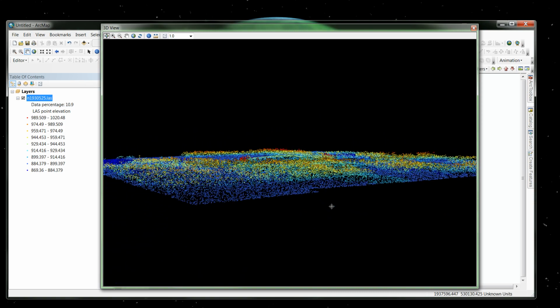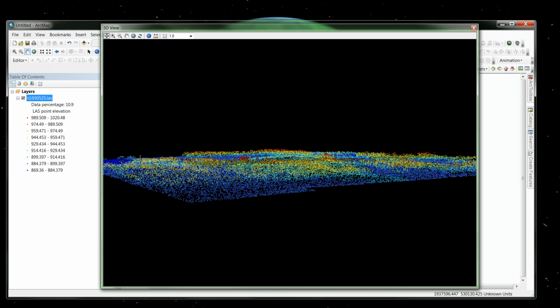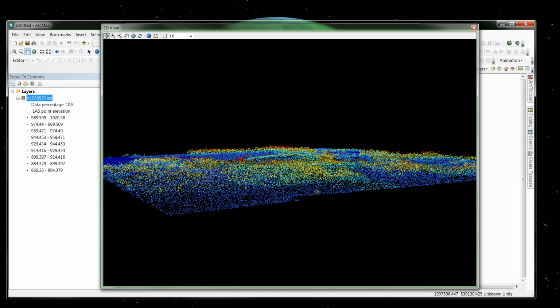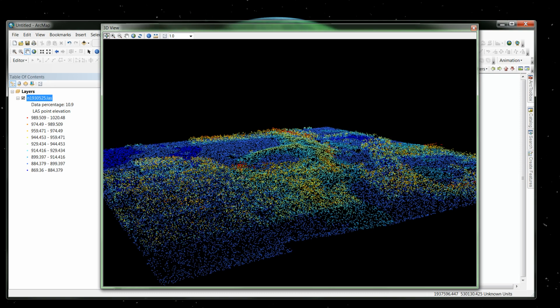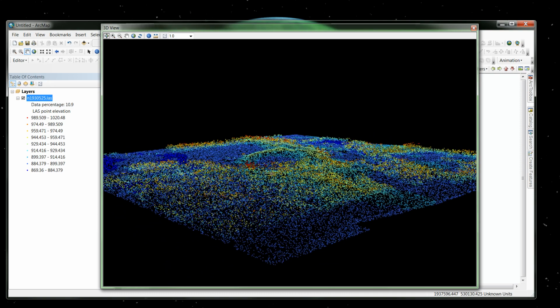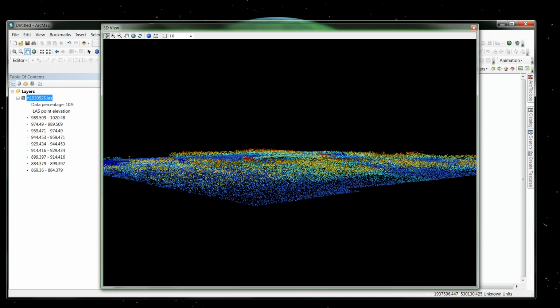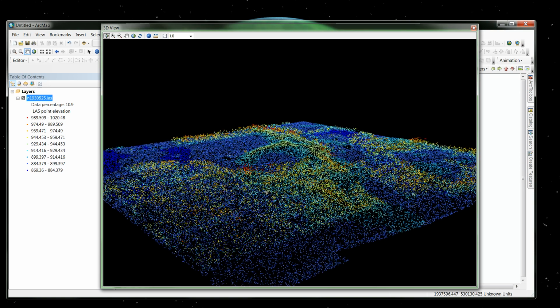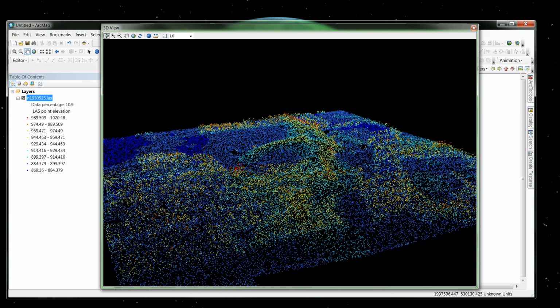Now, if you notice, we've got this blue and this light blue, and we get into some yellows and some oranges and some reds. Now, the reds are actually the first returns. The laser comes down from the aircraft, hits a feature, bounces back to the aircraft and gets an elevation reading. The first returns are in red, and these first returns happen to be trees.